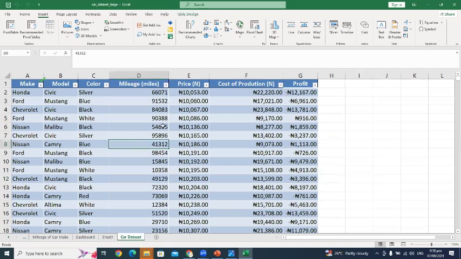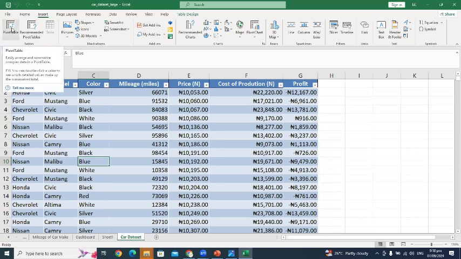Like I said, make sure your mouse is clicked anywhere on the table. You can leave it anywhere. And then you come to insert, pivot table. Pivot table is the first function on your insert row.